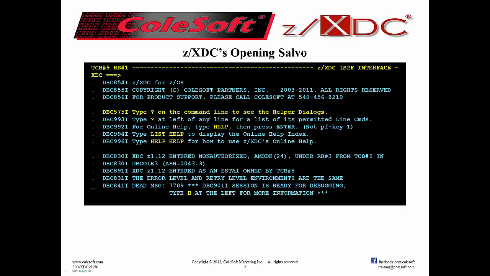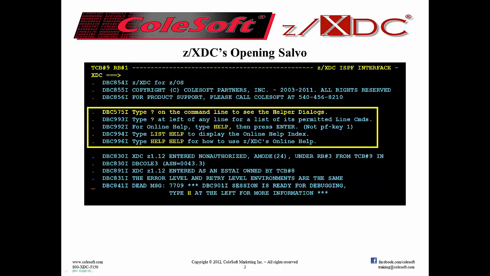Okay, here's ZXDC's opening salvo. And what do you see? A lot of words. But that's because there's a lot to say. Well, much of what is said here has to do with getting help. So let's just focus on that. As you can see, I've got 5 things to say here that are important enough to be in the opening salvo.